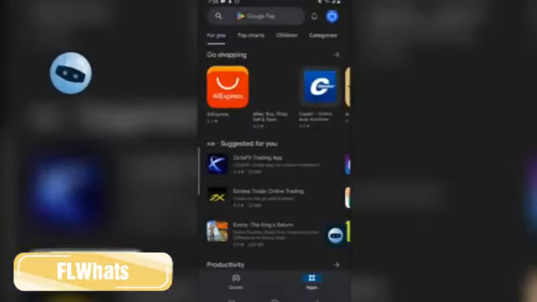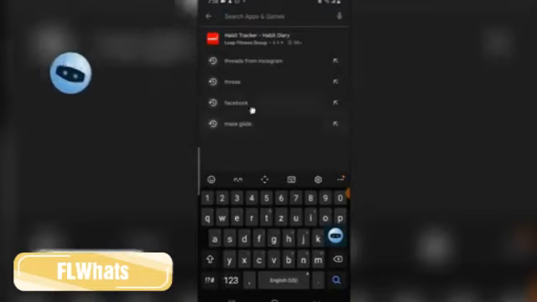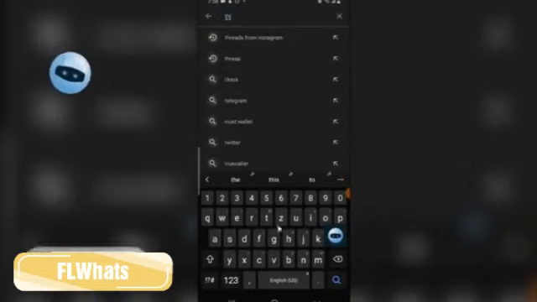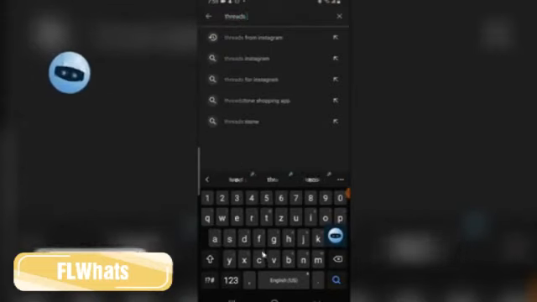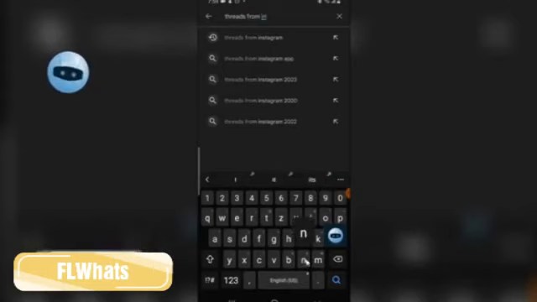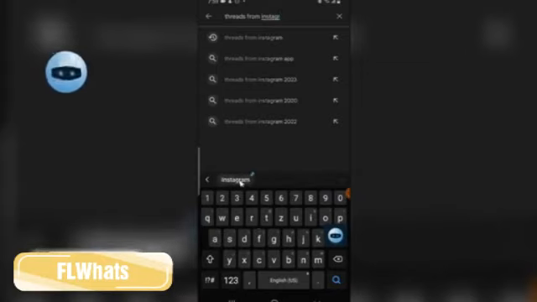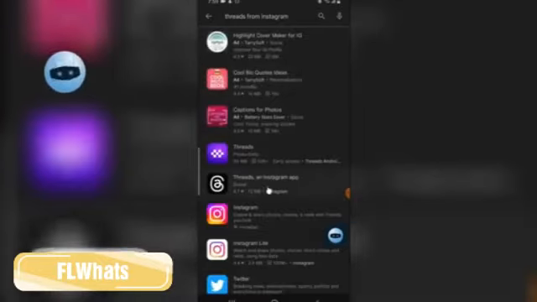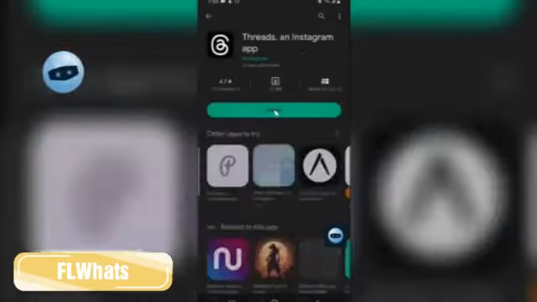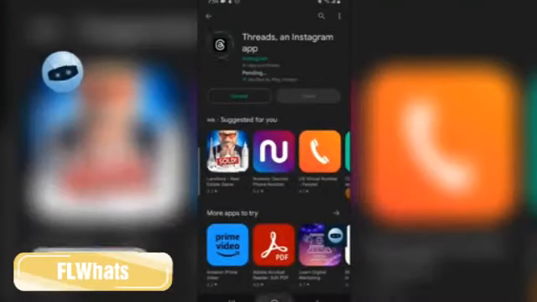So you can either go to the Play Store or the App Store, and then you search for Threads by, make sure you get the spelling right, Threads from Instagram or by Instagram. So this is Threads from Instagram, and this is the application right here. So all you need to do is to click and install, and we can start making use of the app.